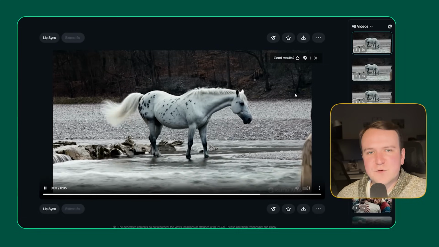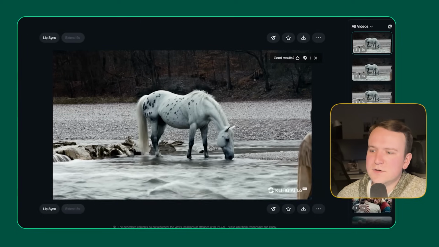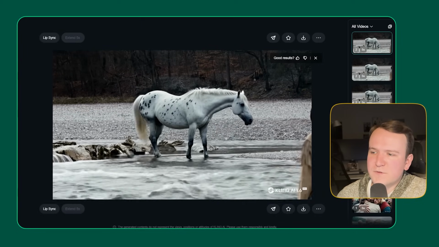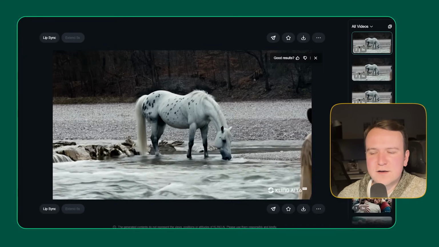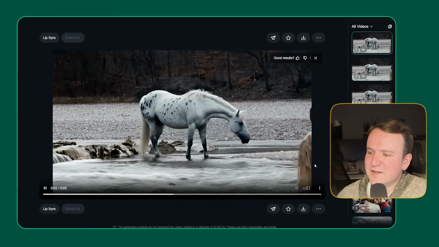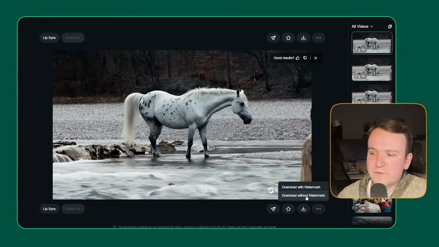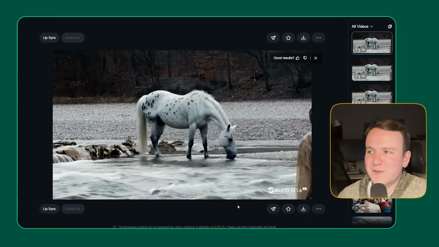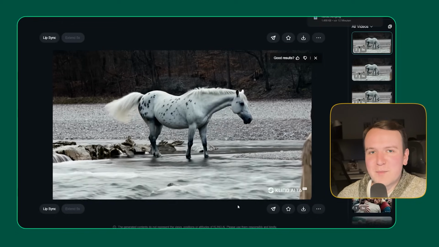And I like the reaction of the horse. It's a wild horse, you know. It doesn't like Robert being there. So it's a little irritated and kind of takes a break to check him out. So let's download that without the watermark, of course, because we don't want the Kling AI logo in there, and send it off to Robert.